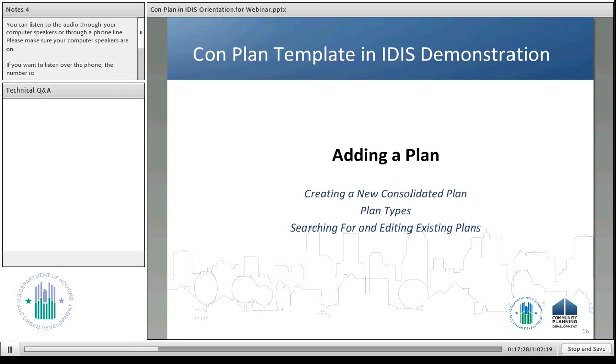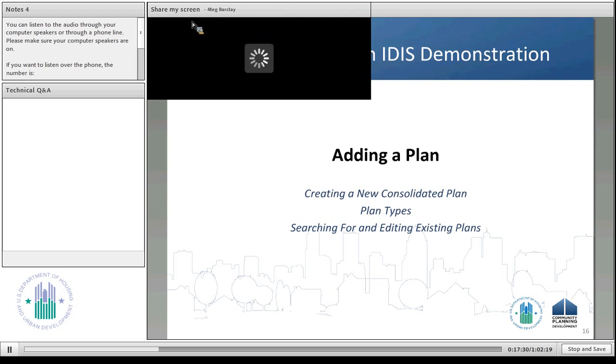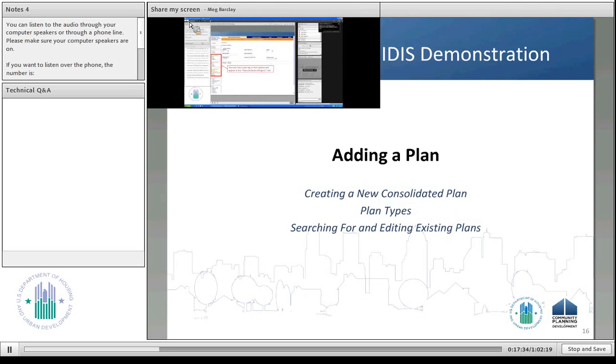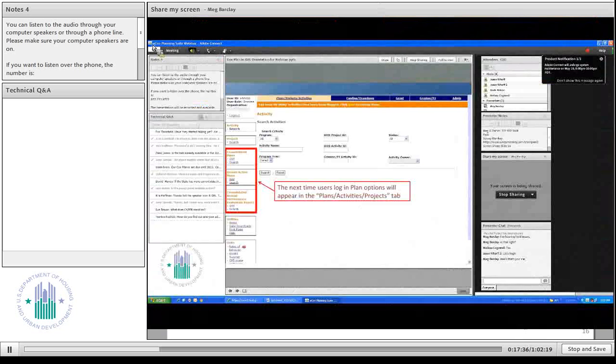Next, we're going to demonstrate these steps for adding a plan in IDIS. And to do that, I'm going to go into IDIS. You're going to have to bear with me while I log on.